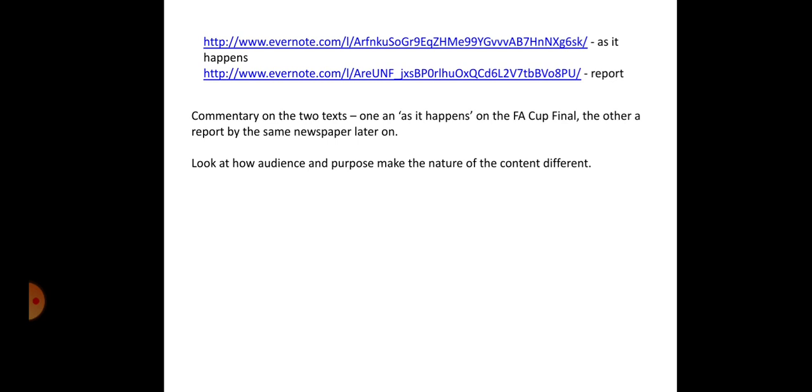That's it really. It's quite a straightforward lesson. It is more about getting your hands dirty, for lack of a better way of putting it, and just having a look at a couple of texts and seeing what's there, what's different, what's similar, why is it similar, why is it different.